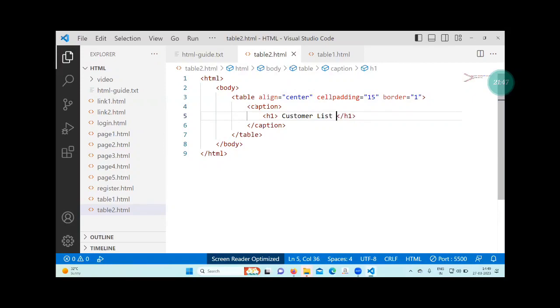Caption and then H1. Under the H1 you write customer list. The reason to use the H1 is that the title of the table will come in a big font size. Caption tag ends here. Next TR will continue.